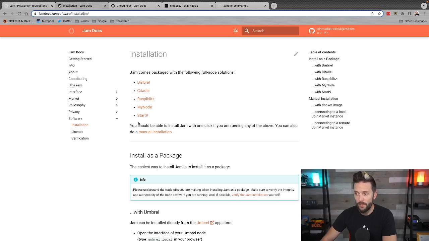It's obviously available on the Start9, but it's available on Umbrel, Citadel, Raspberry Blitz, and MyNode as well. So if you're running any of those, it'll more or less be the same. You install the app and then you're up and running, and the interface should more or less be the exact same across the experiences, barring updates and upgrades after this video is published.